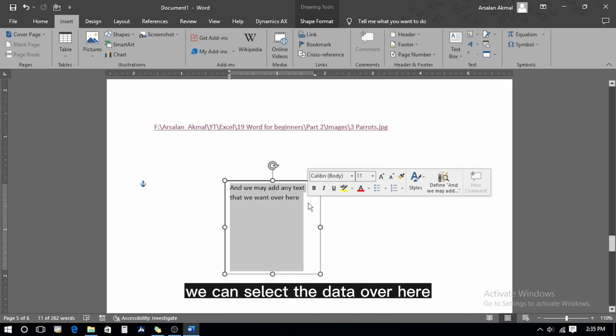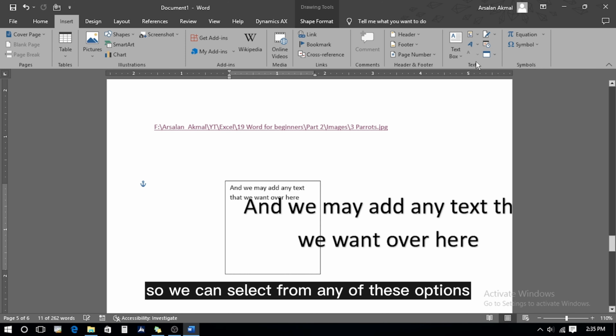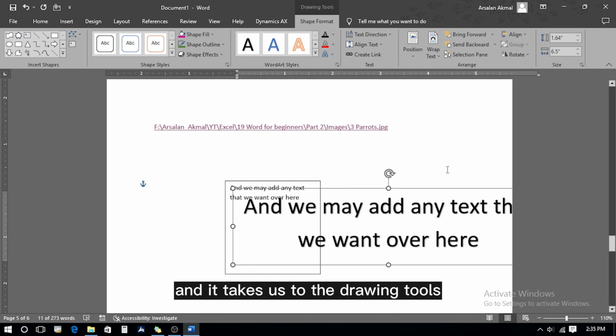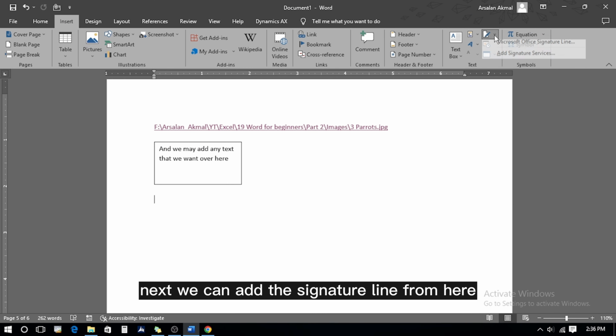We can select the data over here, and we have all these options over here, so we can select from any of these options, and it takes us to the drawing tools where we can edit as we have seen earlier also. Next, we can add the signature line from here.